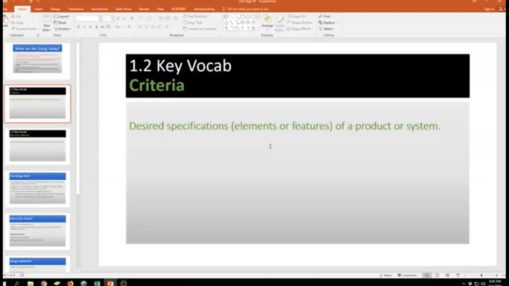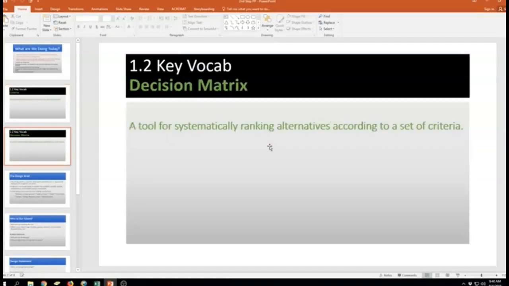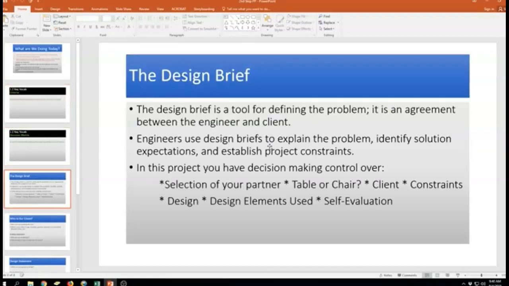Some vocabulary that's helpful, criteria and decision matrix, just to give you an idea what those are, but we'll be posting that up as you are working. The design brief is a tool for defining the problem. It's an agreement between the engineer and client. So engineers use this to essentially create an organized way to show their design process, to understand what the client wants, and then to make sure that they are actually meeting the client need.